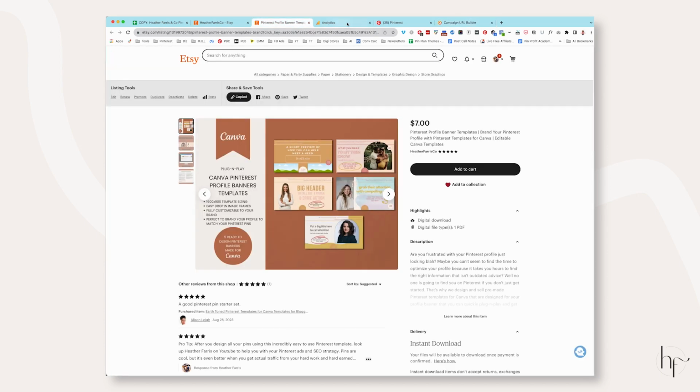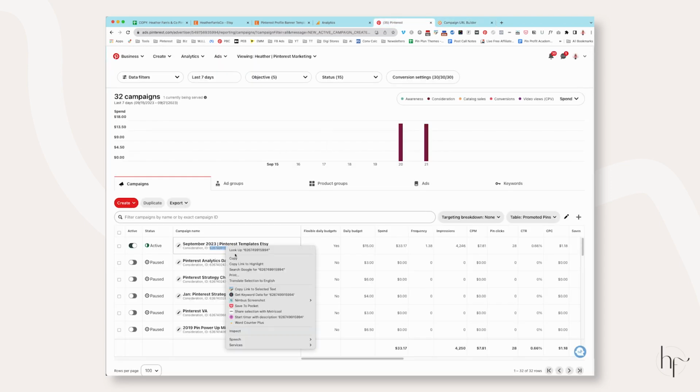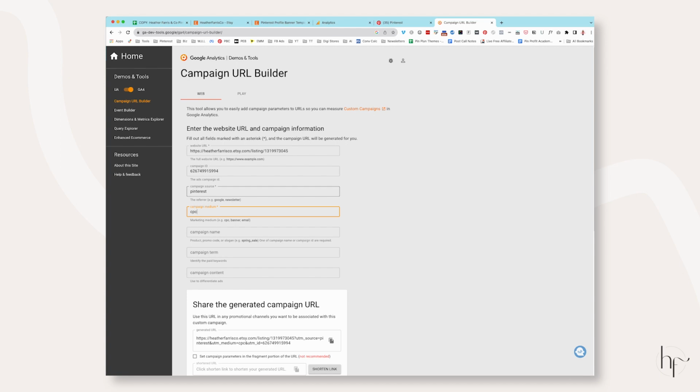And then we're gonna get that same URL, we're gonna put that in there, we're gonna grab that same campaign ID, we're gonna put that in there. Campaign source, remember, is Pinterest. Medium is cost per click.